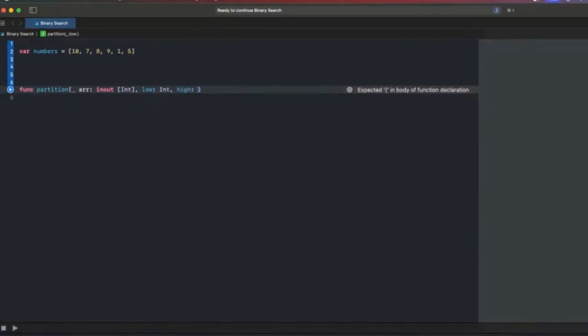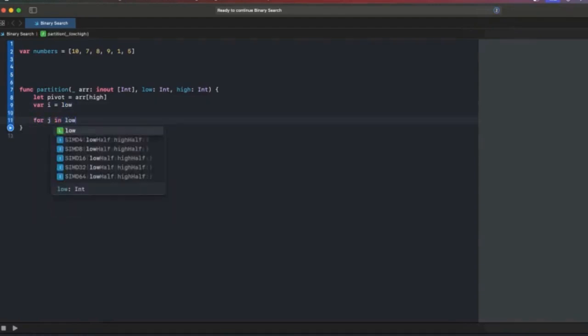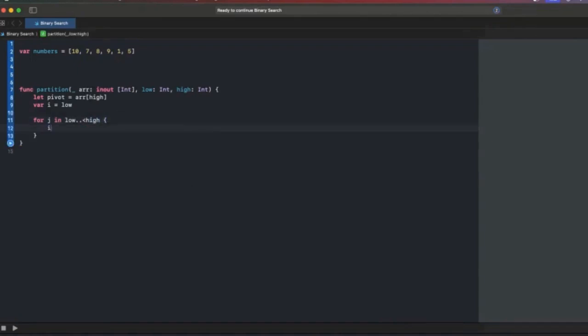Now we'll discuss how quick sort works. Basically, quick sort is a divide and conquer algorithm, just like merge sort, but often faster in practice. Here is how it works. Pick a pivot element and divide the array into three parts: elements less than the pivot, elements equal to the pivot, and elements greater than the pivot. Then recursively sort the left and right sides and combine the results.